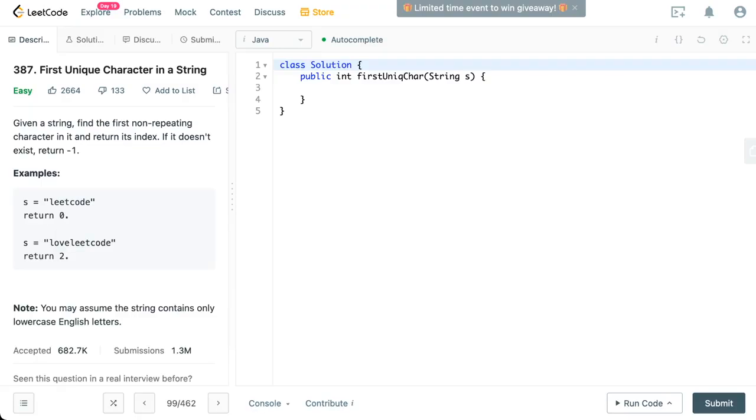So without further ado, the problem we're looking at today is first unique character in a string. Given a string, find the first non-repeating character in it and return its index. If it doesn't exist, return -1. So the example shows us that the string provided is LeetCode. And when we look at all the characters in the string, we would return 0 because L is the very first value that we only see appear once. So the examples are pretty straightforward, and I think we can go ahead and get started.